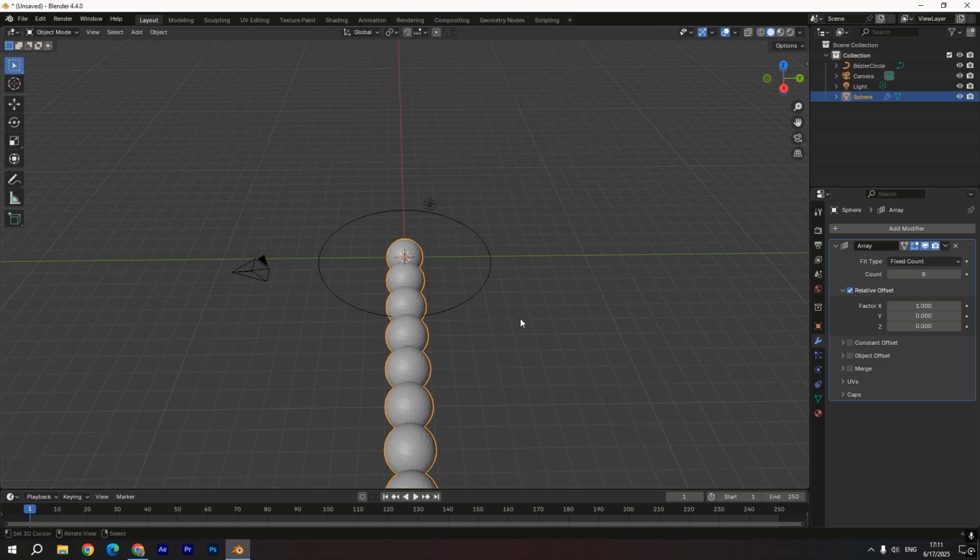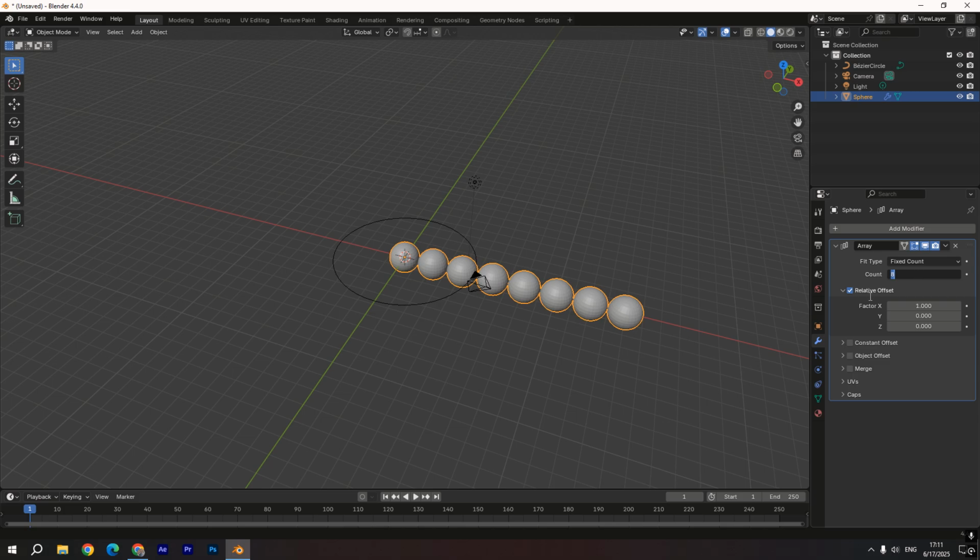And we can put this number to, let's say, 10.